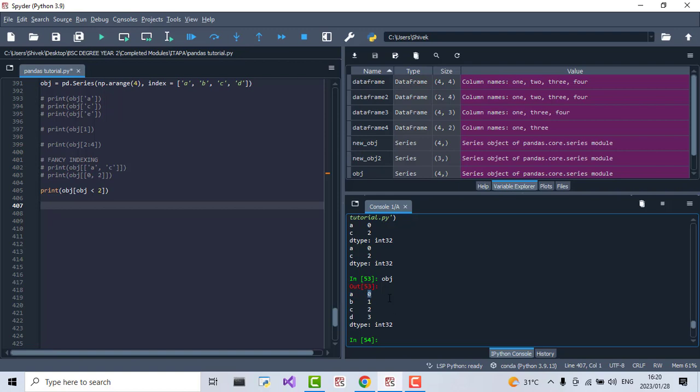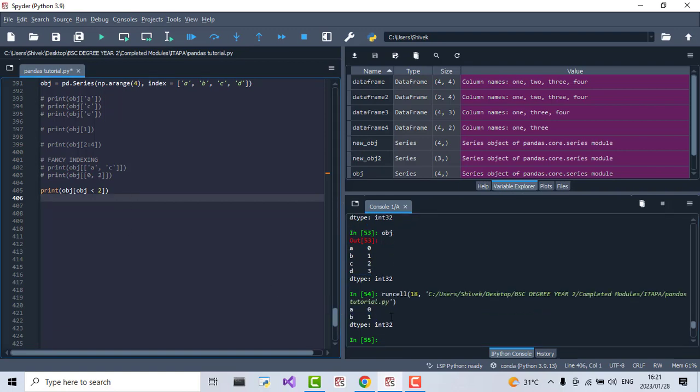Is 0 less than 2? Yes, this will return to us. Is 1 less than 2? Yes, that will get returned to us. Is 2 less than 2? No. So from C and D, it's not going to show up. To give you guys the answer, this is what we obtain, A and B. That is the concept of filtering, using Boolean indexing and so on.